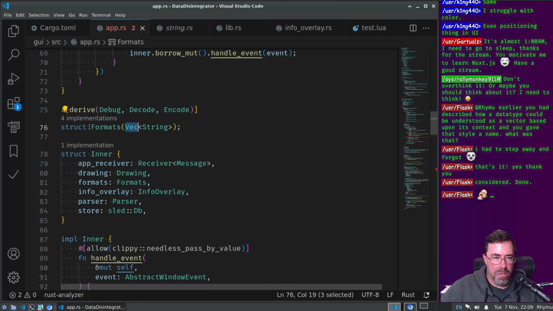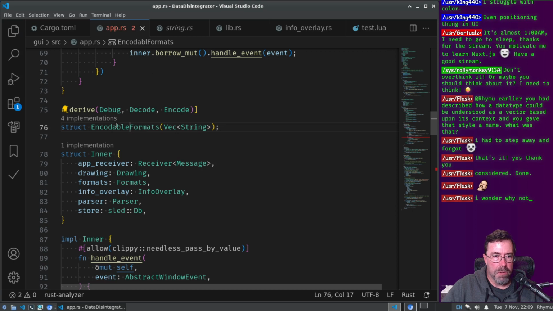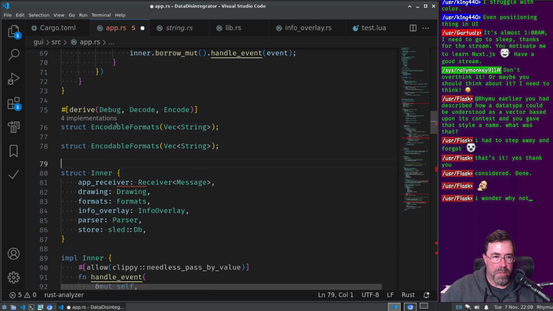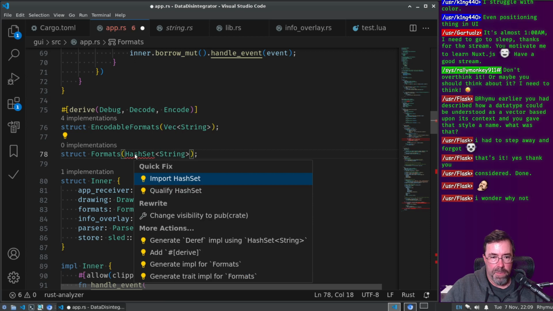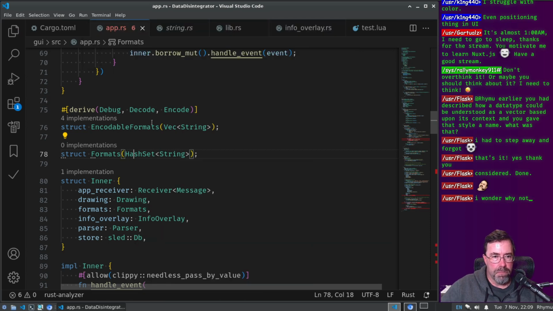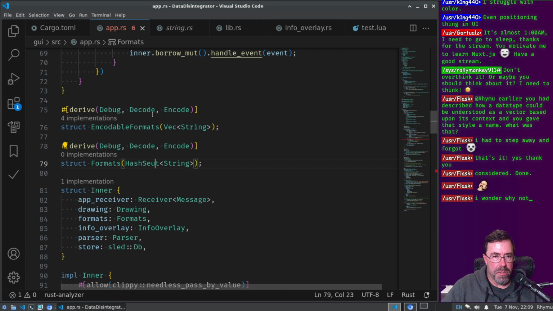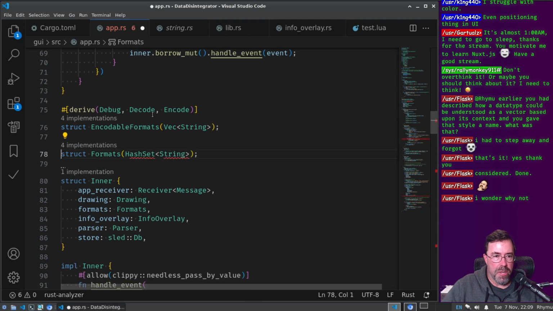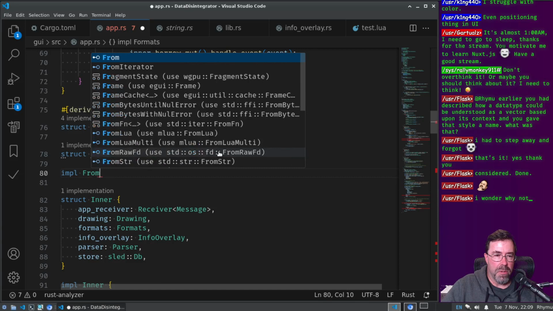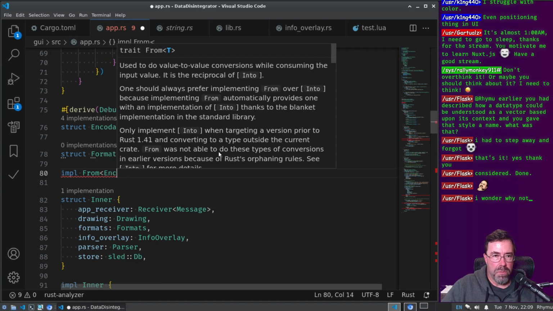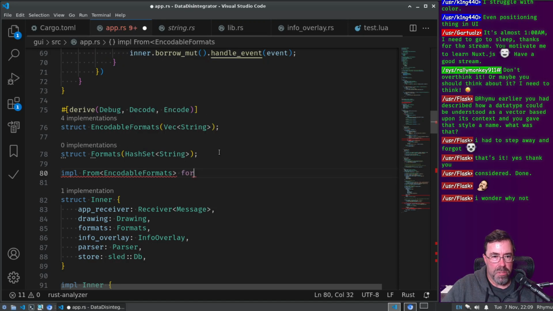I can say encoded or encodable formats. And then we can have formats be a hash set after all. And then just to make sure, it can't do that. But then we can have an implementation of From for formats, from encoded formats, encodable formats for formats.